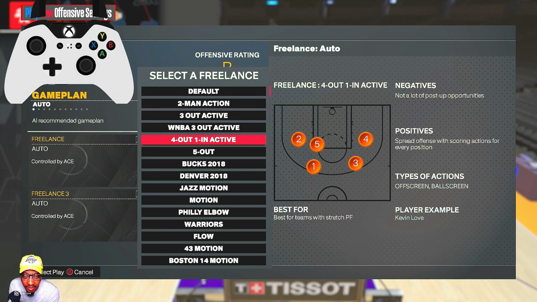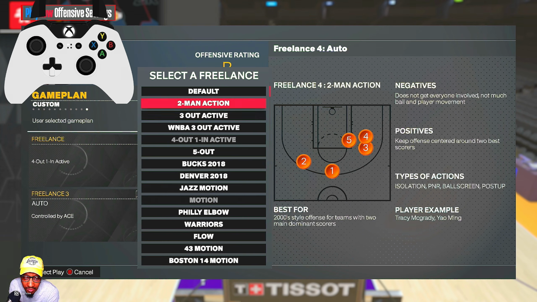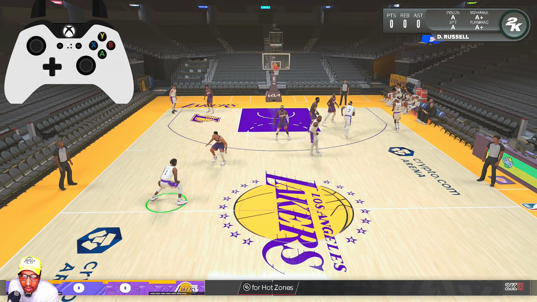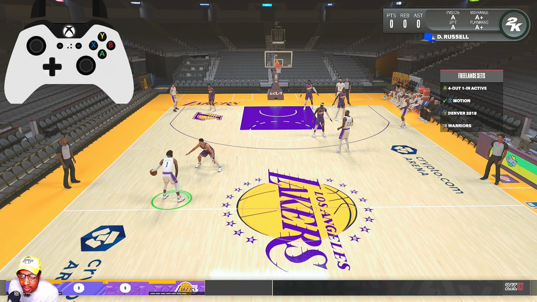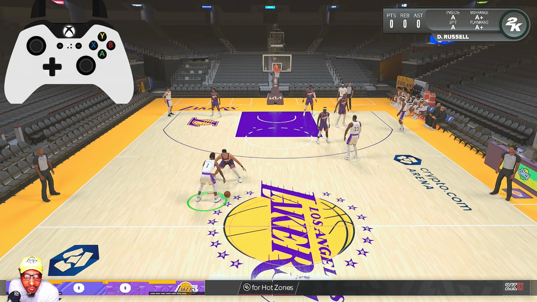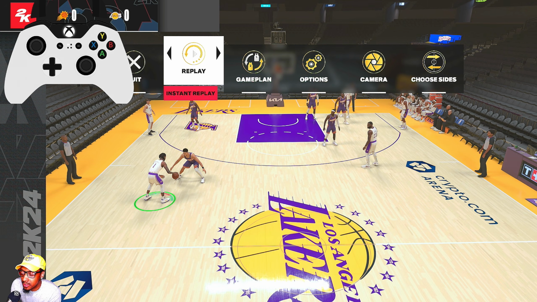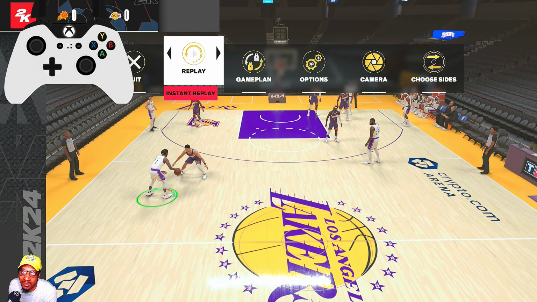So you can just set any freelances that you want. And then when you're on the court, you press right on the D-pad, freelance, and then pick your freelance. And sometimes it might take a possession to kick in. So if the freelance doesn't run right away, it's okay. You might have to wait till the next possession.